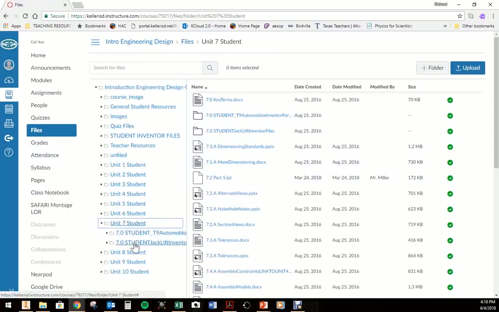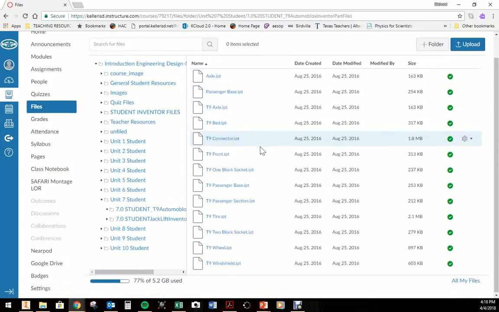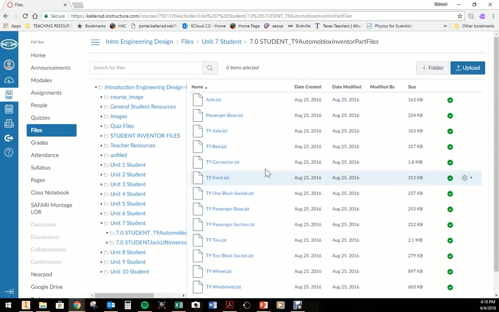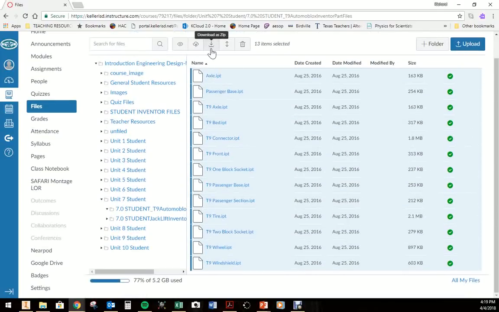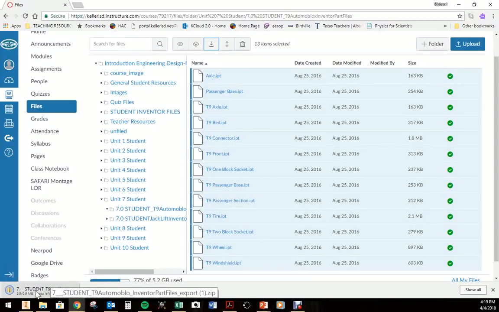you can see there's the subfolders right here. It's the T9 Automoblocks, or you can see it right here as well. Click on that for the T9 Automoblocks, and there's all of the parts. If I hit Control A, that selects all 13 of the parts, and then I could download that as a zip file. Once that is done downloading, you can open that up, and you might see something different in here one way or the other. You're going to go Open.